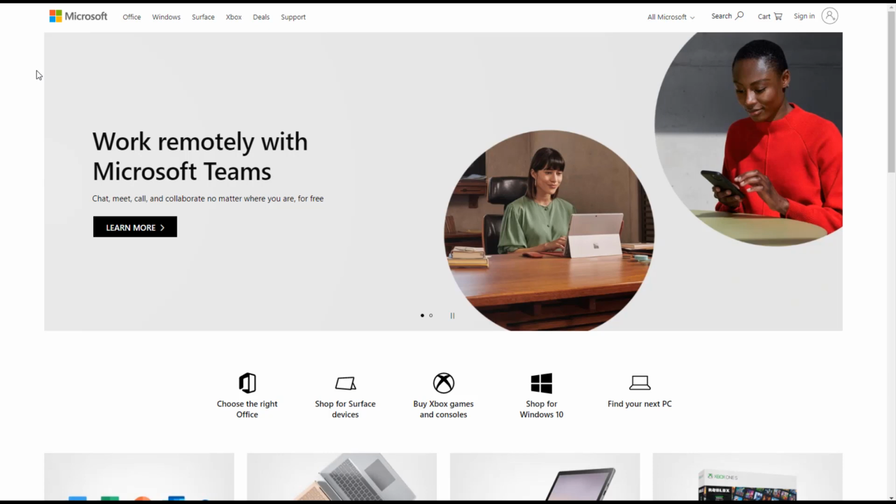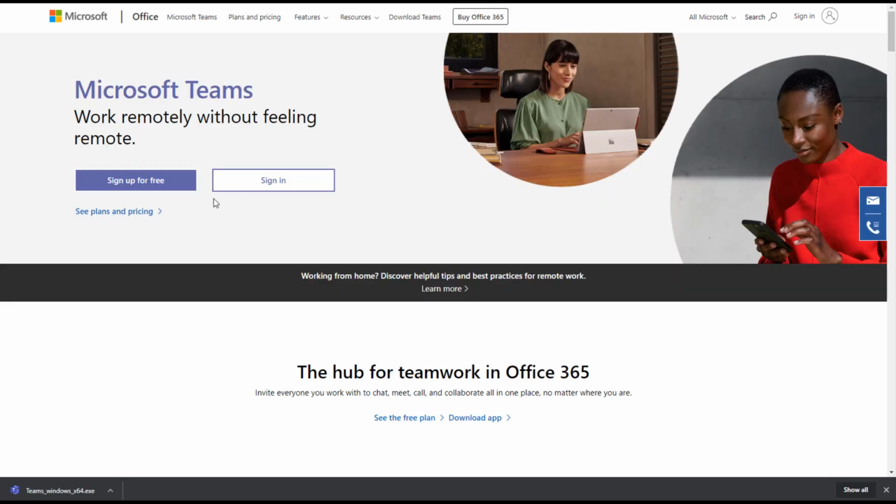So you just put in microsoft.com in the URL at the top in your browser. You come to this, you'll see here work remotely with Microsoft Teams. Click on learn more. So if you haven't worked with Microsoft before or got an email address with Hotmail, then you can sign up for free by clicking this link here. If you've already got an account to work with Microsoft products, then you can click sign in.